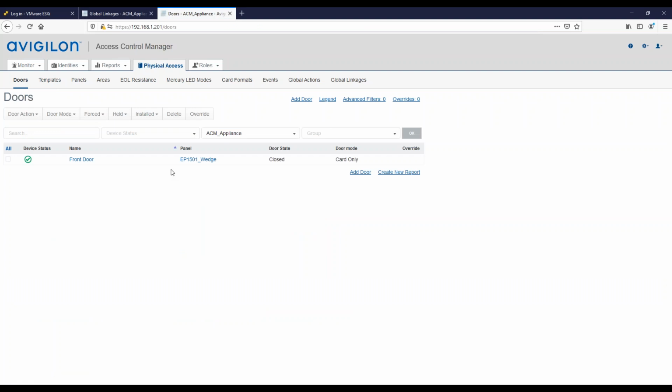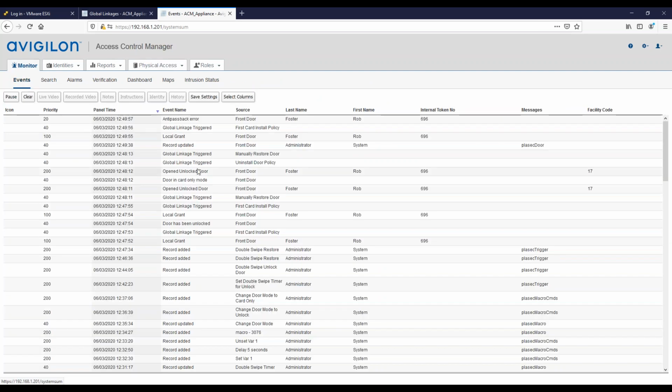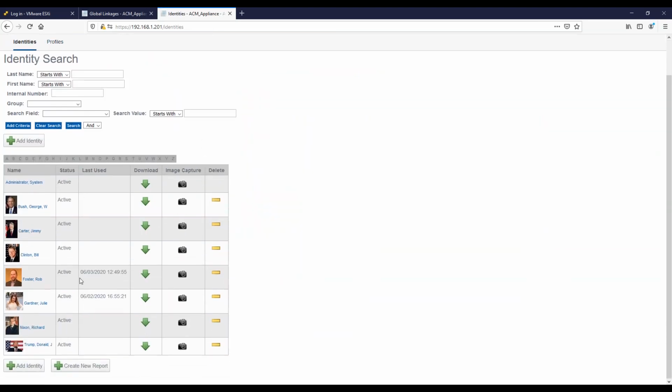So I'm going to swipe my card twice. And if we go over here and look at the events, I did swipe my card twice and we got an anti-passback error. So that's how you prevent people from using the double swipe timer. So how do you let people use the double swipe timer? This is what you would do for people that you want to actually be able to double swipe.